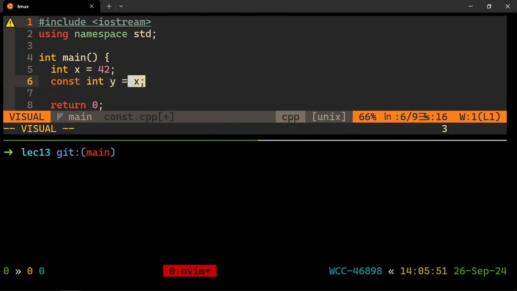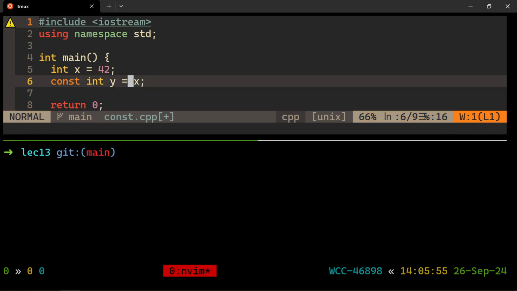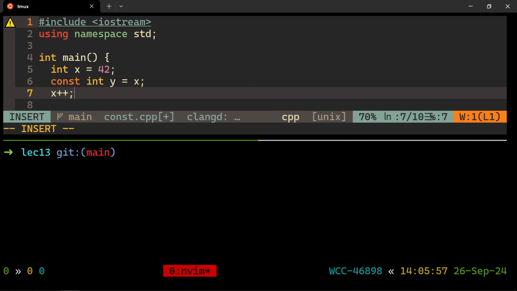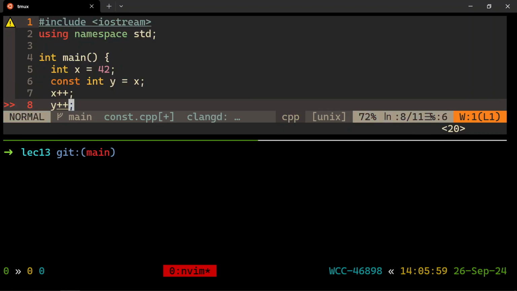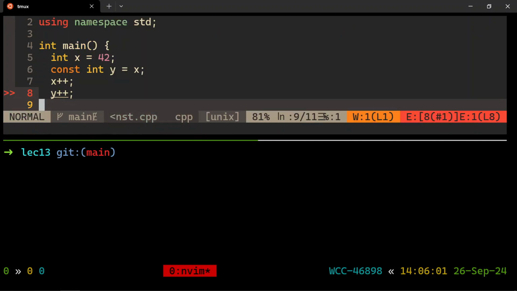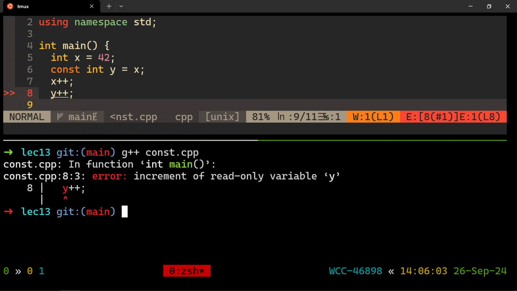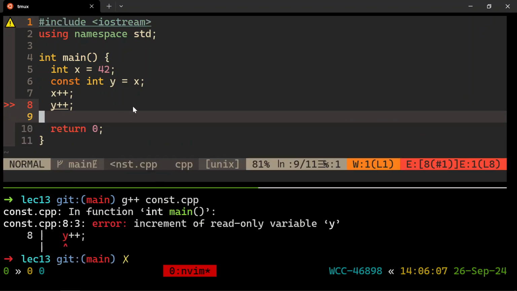That's not a problem. This makes a constant y, can't change it, but I'm setting it to the value of something that was not constant. Does that make sense? That's totally fine. It's just y can't be changed now. I can do x++, that's changeable, but y was the const. This won't compile. So it's unhappy.